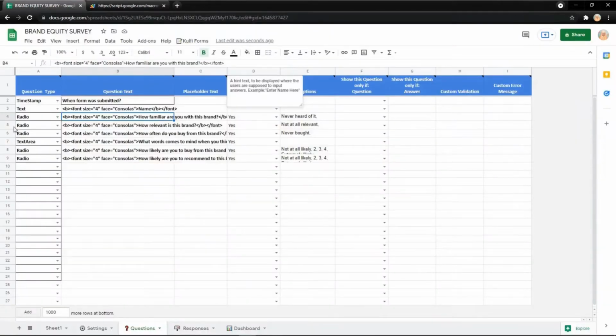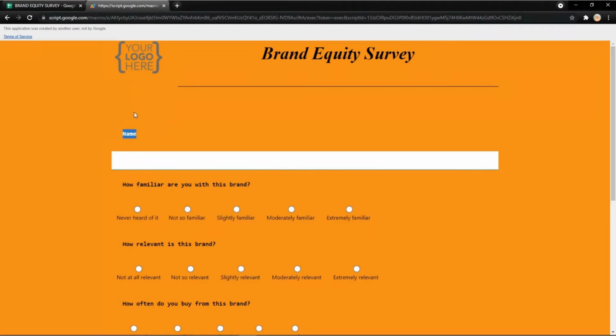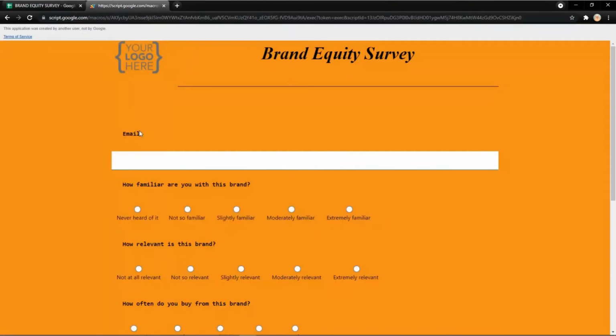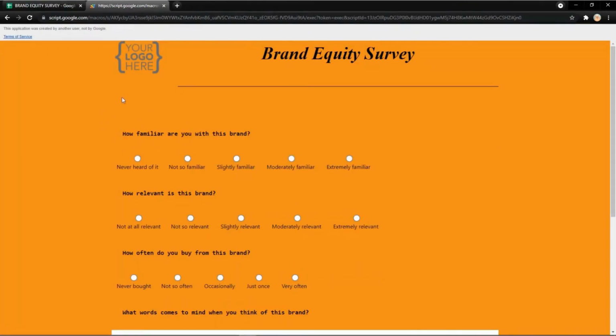Or you maybe can change the question type into email, and don't forget to change the text too, and it will show like this in the form. Also, you can delete the row if you don't use it anymore, so it will disappear instantly like this.